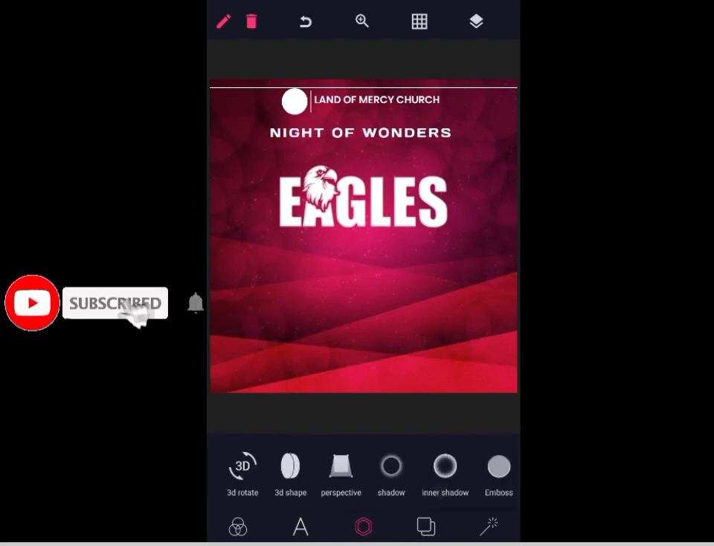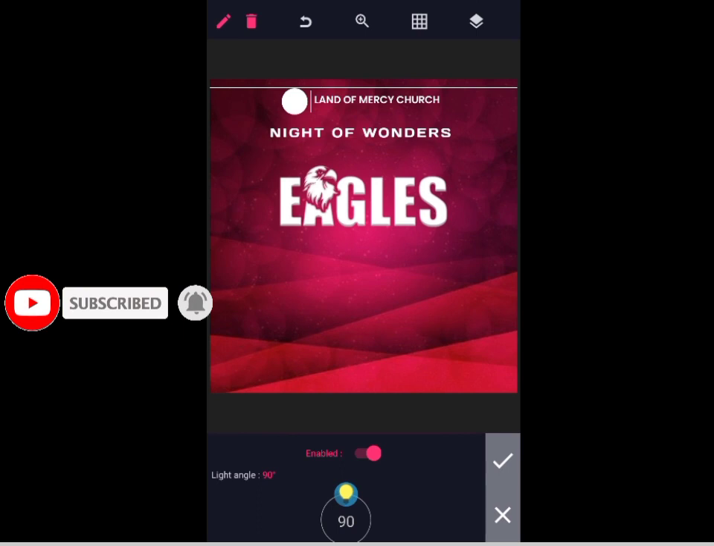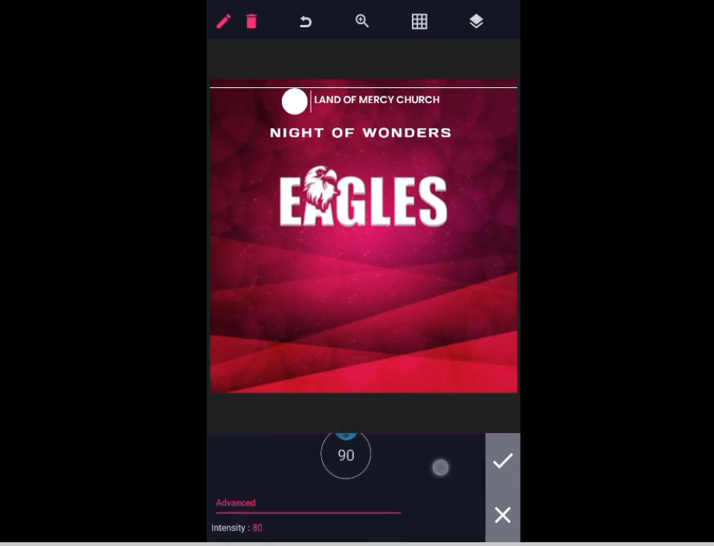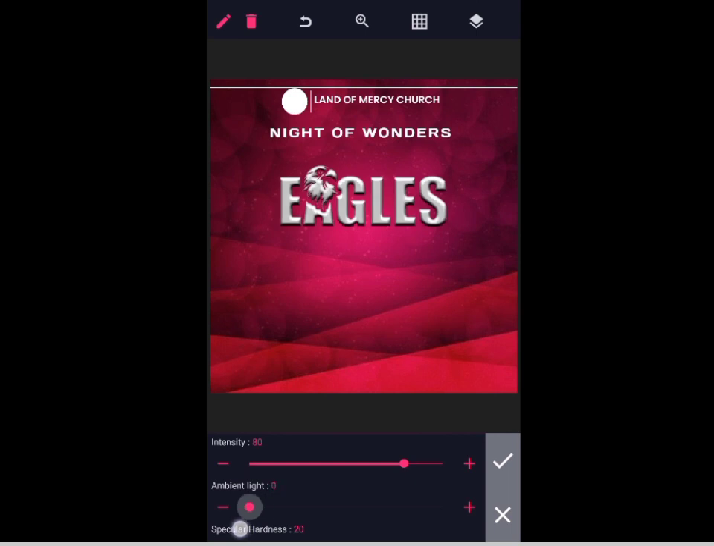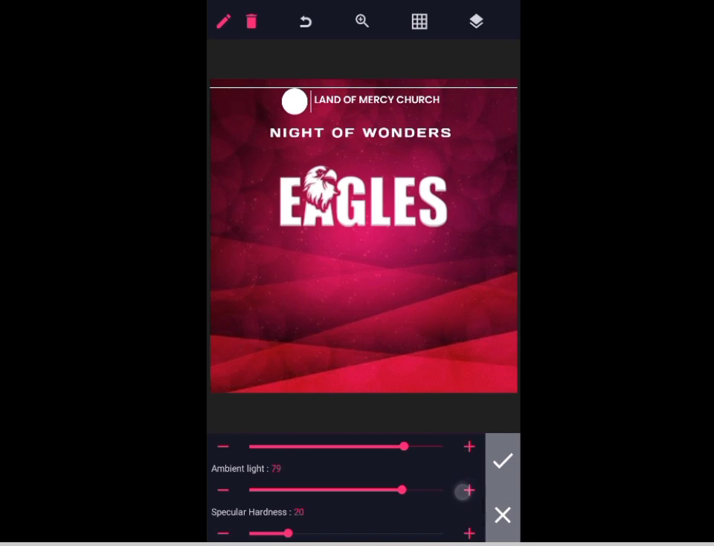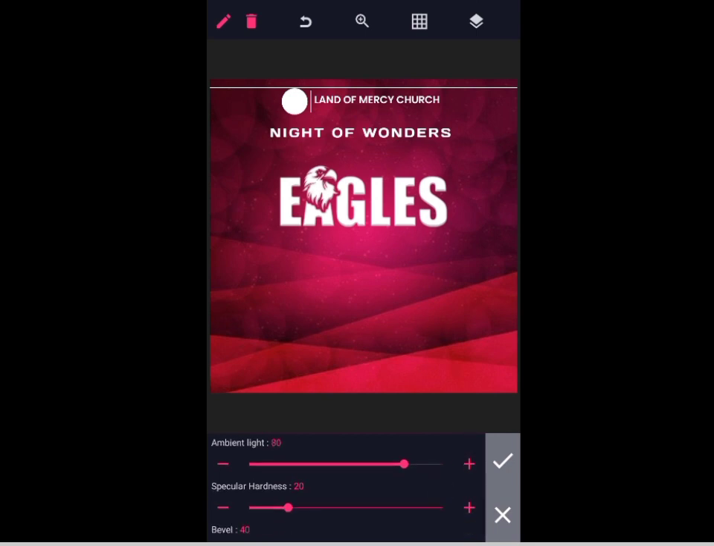First thing, go to your emboss. Tap your emboss, you emboss it. It will appear like this. Then the next thing you will do now is to reduce your ambience light. Let me show you what will happen when you reduce. When you reduce now, this thing is getting darker. So you just increase it to 80.